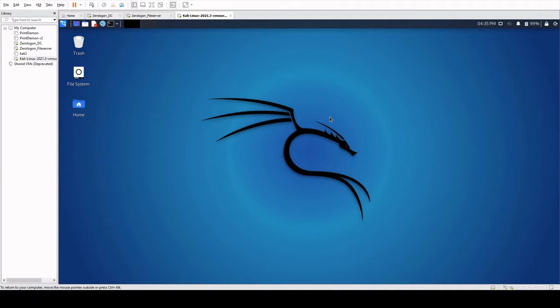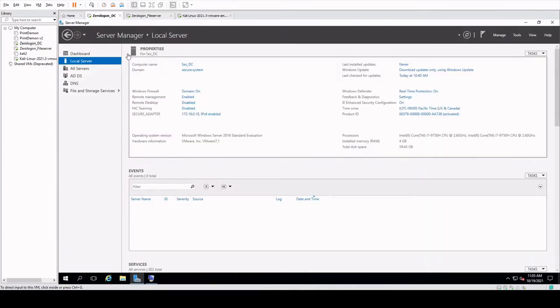We're going to be using another called wmiexec, which allows remote access to the command line after we use our Zerologon attack script. So for the Windows Server, I'm using Windows Server 2016. This is a domain controller.